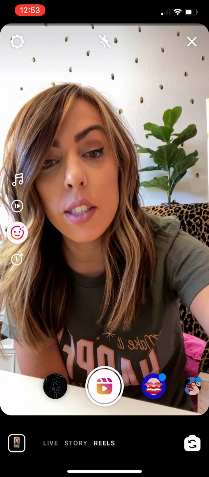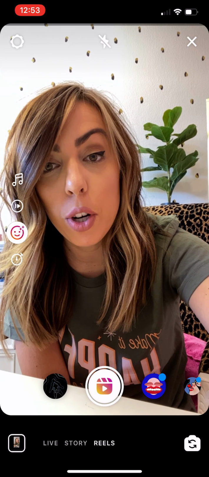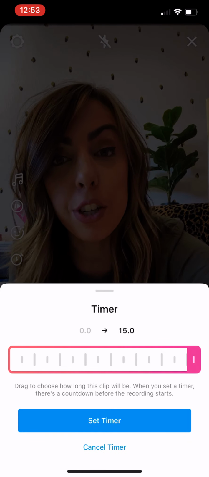I never use it, but more power to you. Filter, effects, if you have any that you like, you can put that on. If not, don't worry about it. I don't use effects, just one step I just don't want to do. Timer, this is what I use literally every video.